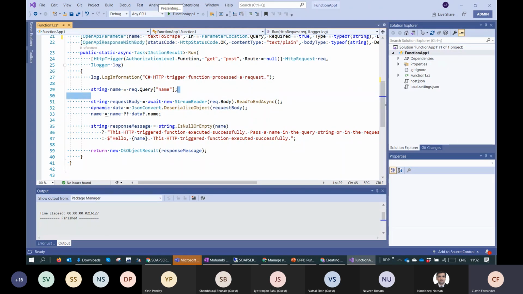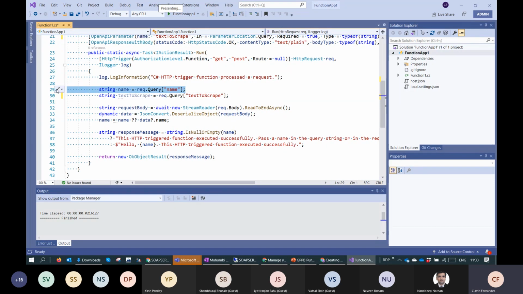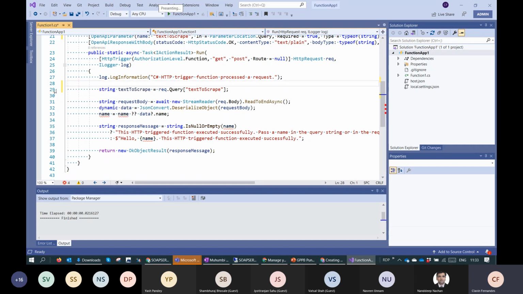Something similar to what we did in our example with the custom code connector. So I'll say string text to scrape, right? So I need to change this line of code. Instead of getting the name, I need to get text to scrape, correct? So I'm storing it into a string variable. Next, it's going to return me the whole body, and it's going to be an async call.